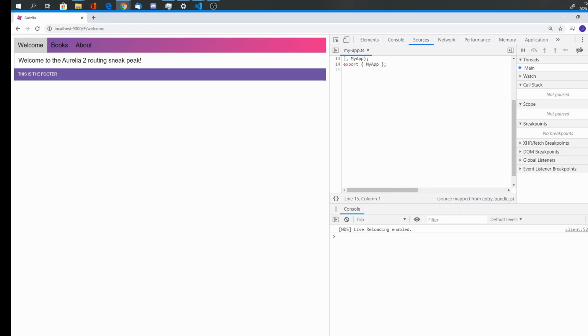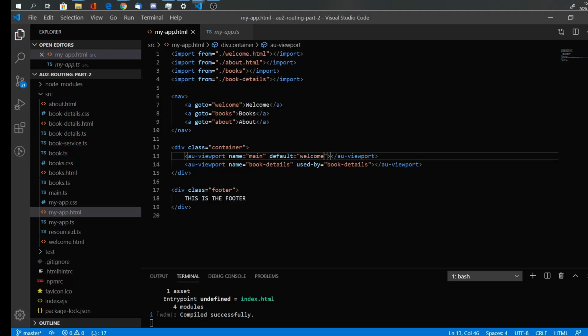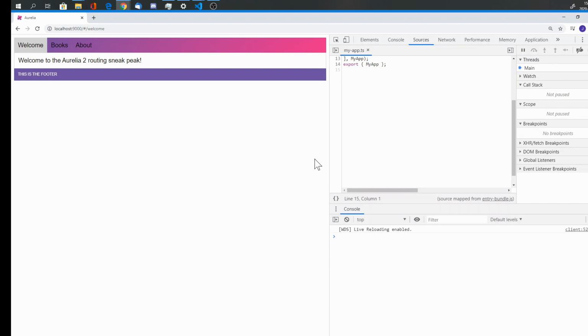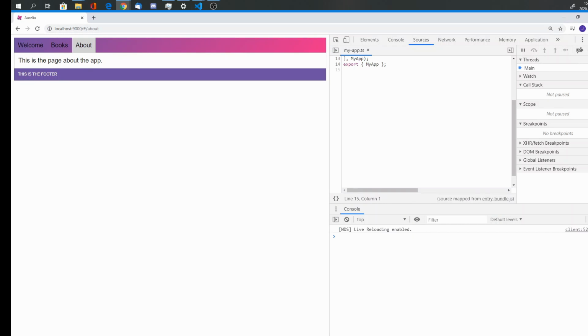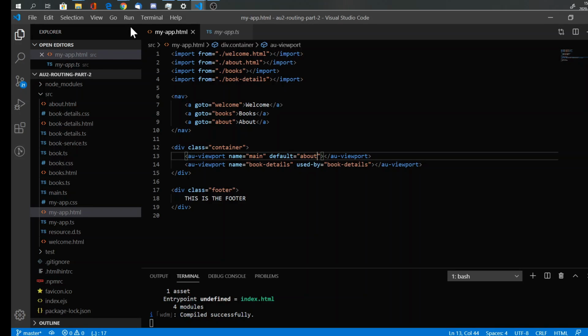And this means that if I remove this, welcome is automatically loaded. Just to prove this, I'll just change this to about, and if I remove this, now it's loading the about. Okay, so that's easy peasy.